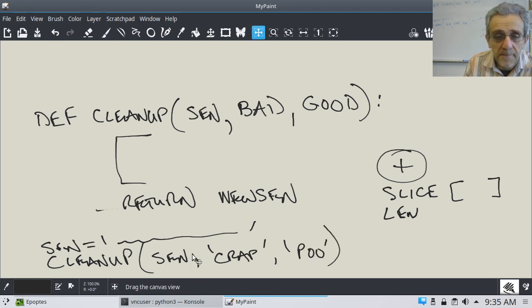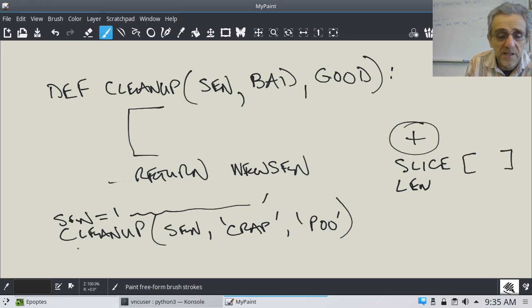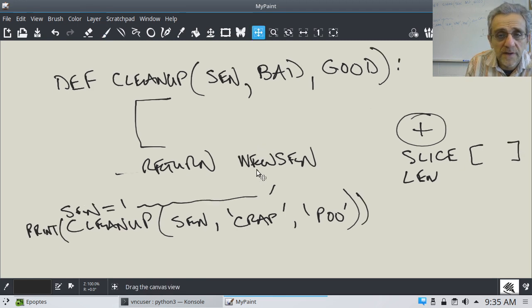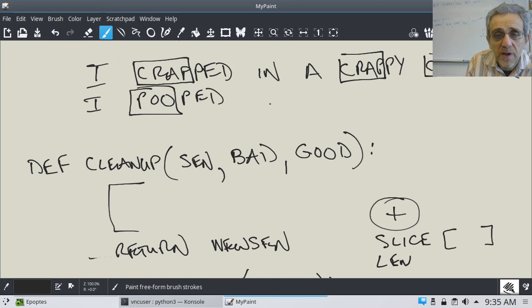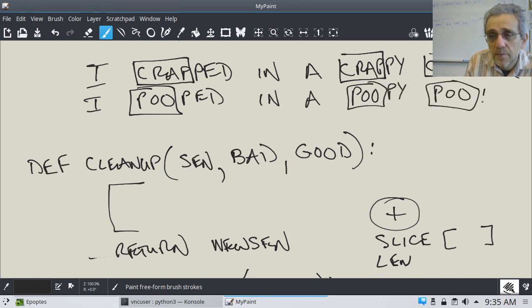And so now obviously this isn't going to do anything because we're not doing anything with this return value. So we might say print here, and then that would work. Now if you think about what's going to be returned, it should return I poo, right? So whenever we have the word crap, it should replace with poo, and then in poopy pooper. Oops, I think that's actually an E.